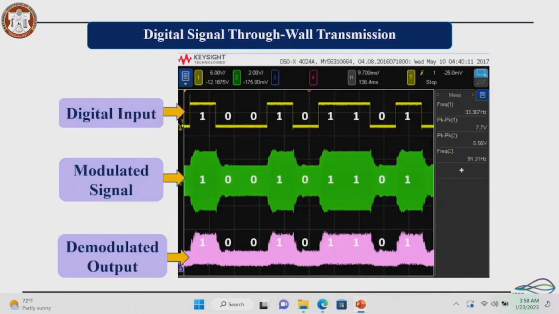So this is the data we got. This was the digital input, and when we modulated, it was perfectly fine. When we demodulated, we got our data back. So we proved that we can actually transfer the data, and we are talking about 150 mm of block, and that is an iron block.